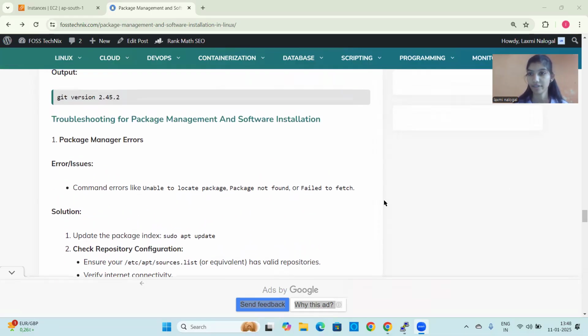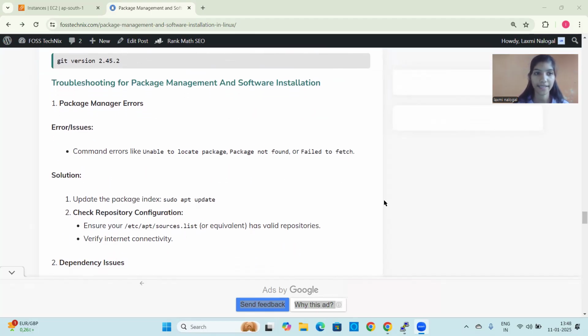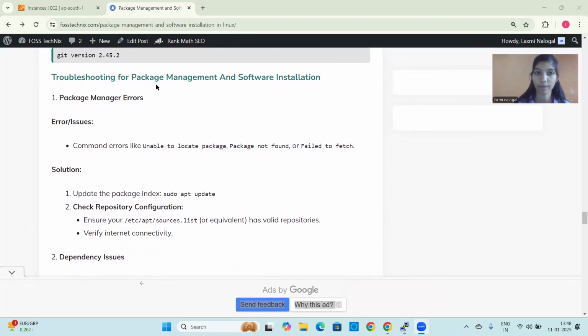So in this task, we worked using a package manager, and second, using source-based management. We have already performed installing, updating and removing packages, and we also installed Git software using source-based package management. Now our next point is troubleshooting for package management and software installation.